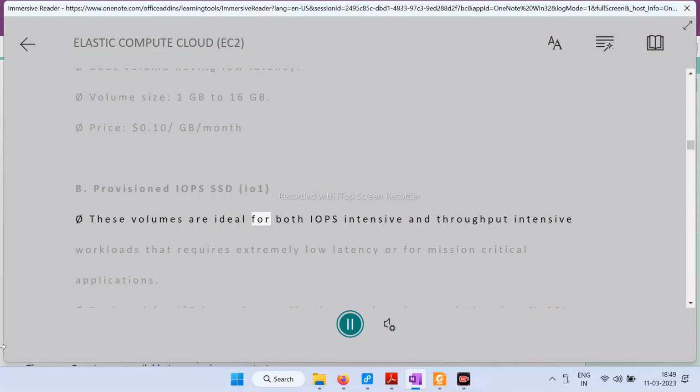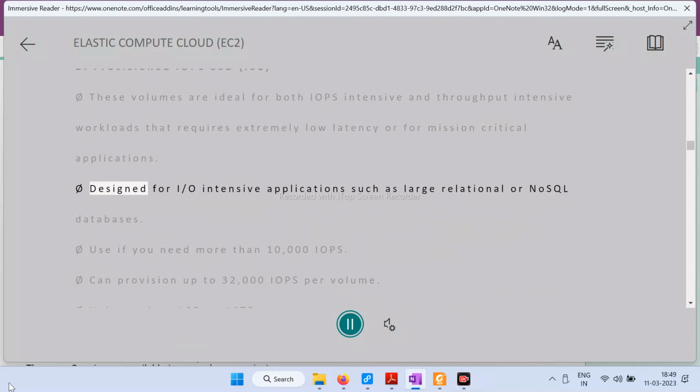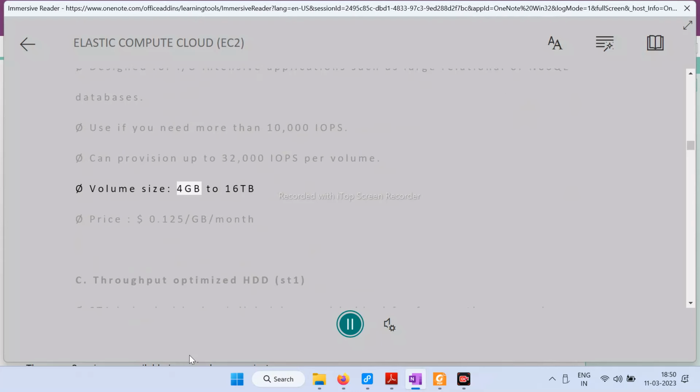B. Provisioned IOPS SSD, IO1. These volumes are ideal for both IOPS-intensive and throughput-intensive workloads that require extremely low latency or for mission-critical applications. Designed for IO-intensive applications such as large relational or NoSQL databases. Use if you need more than 10,000 IOPS. Can provision up to 32,000 IOPS per volume. Volume size, 4 GB to 16 TB. Price, $0.125/GB/month.